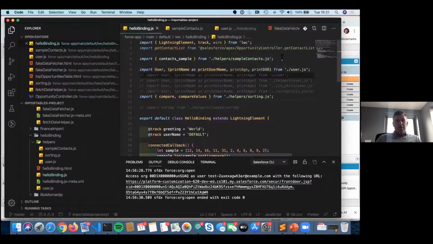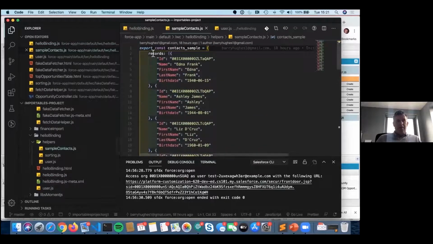First thing you'll notice here, we're actually bringing in something else. We're bringing in a contact sample. This is actually looking at another JavaScript file, which is here, sample contacts. And this is simply bringing across a constant. So we don't have to just export out a function. We can export a constant, a variable. In this case, just a load of JSON.